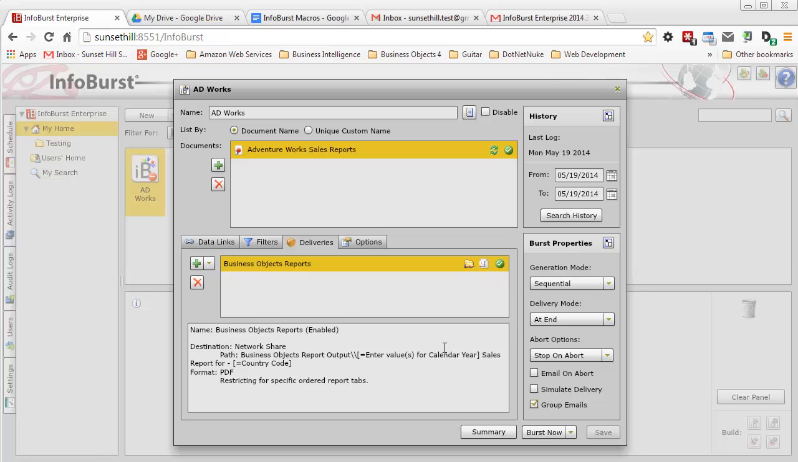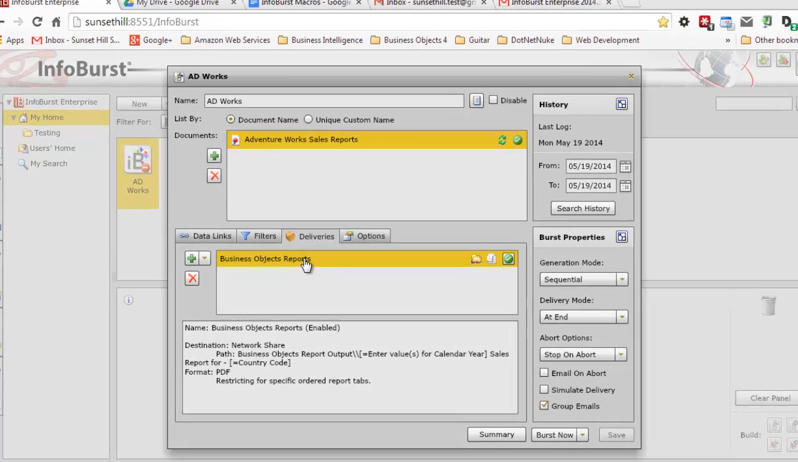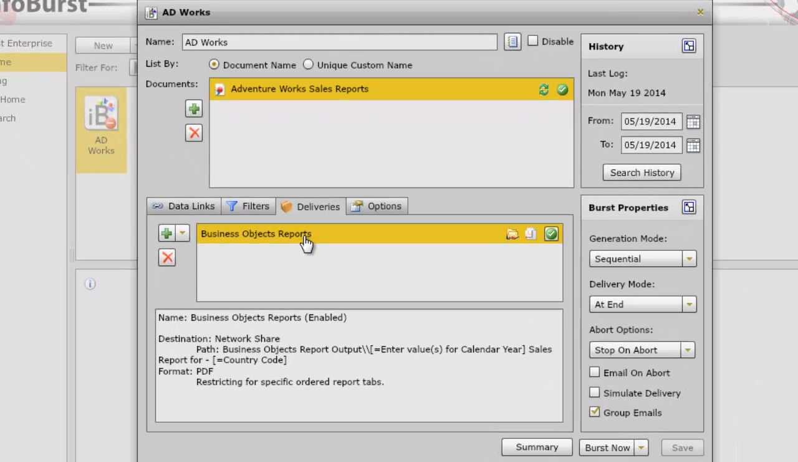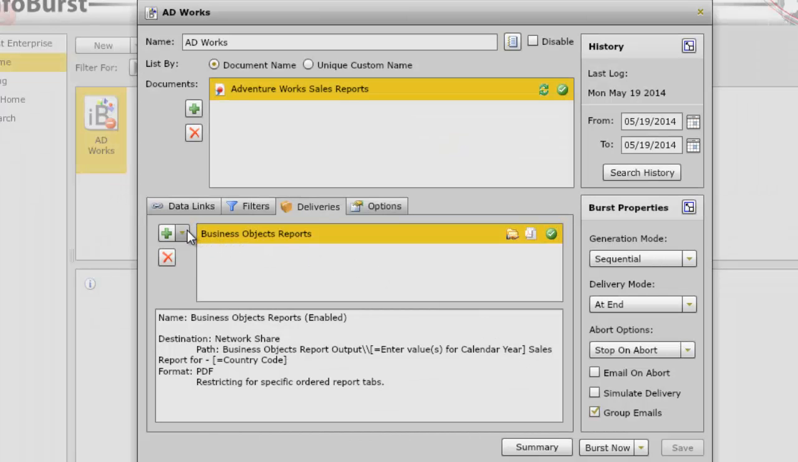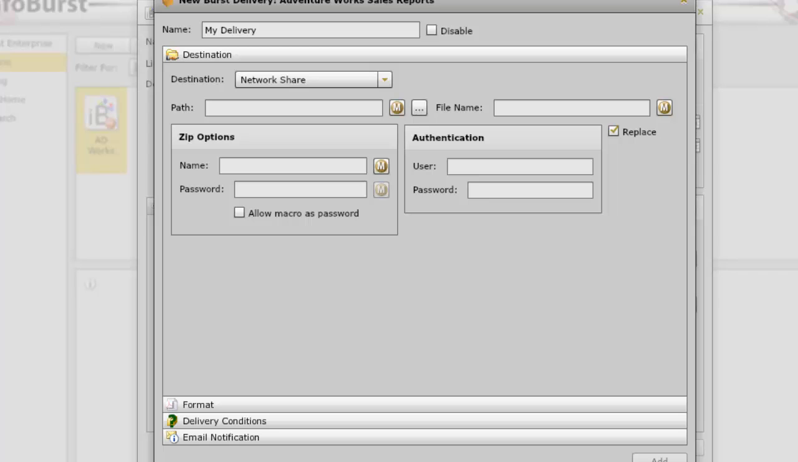Let's go back to InfoBurst. I want to add another delivery to this existing burst, so I don't have to create a new burst. I just can add a new delivery. So click on the plus sign here. Actually, I don't want it from a template. Cancel. From blank. Okay, now we have the destination.